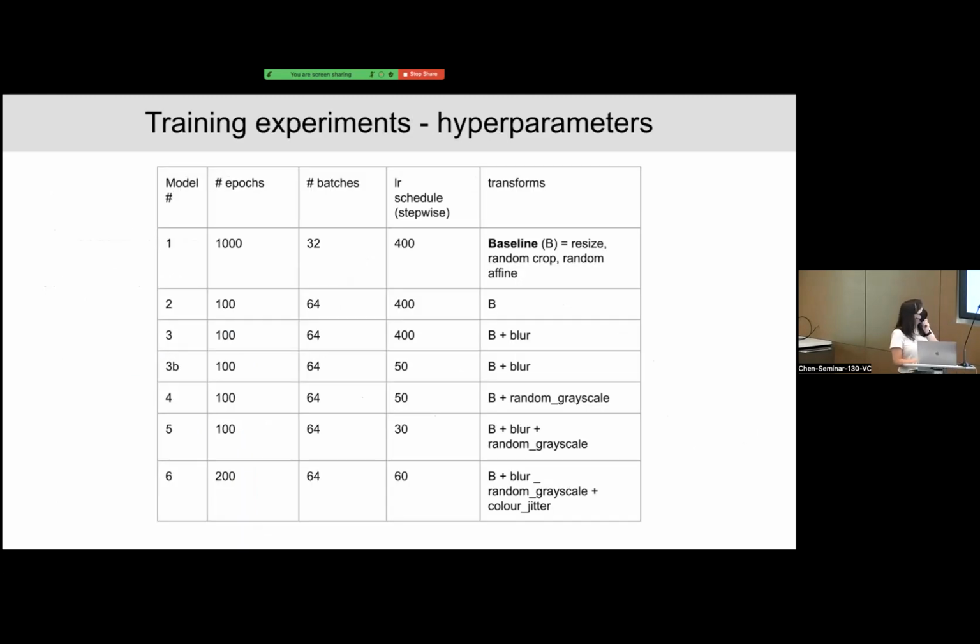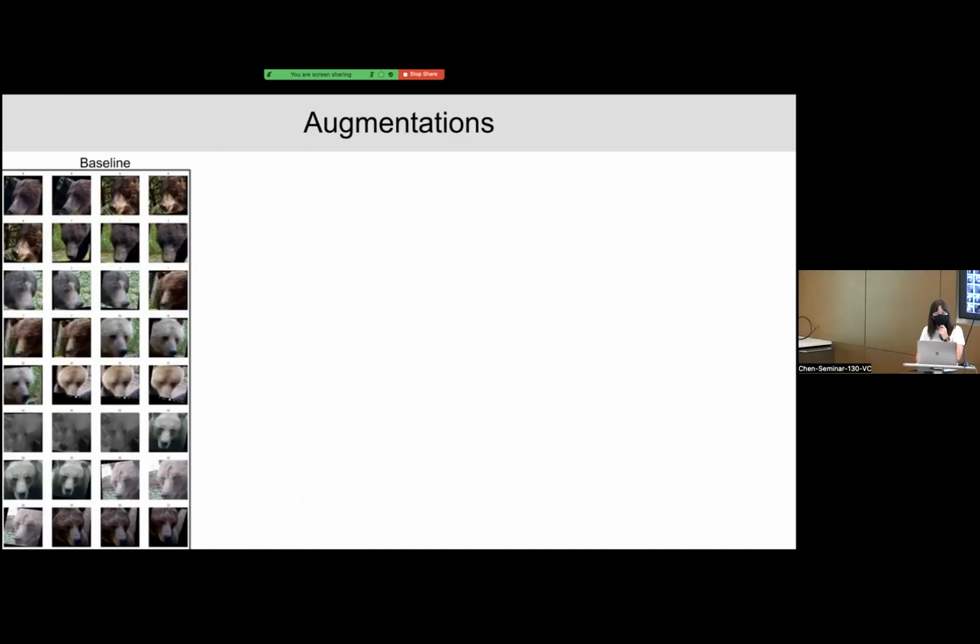So we ran some different experiments using different epochs, different batch numbers, different learning rates. And we played around with some transformations as well, using the baseline that came with Pi, which was resize, random crop, and random being fine. And then we added in some different transformations, like a bias process, to see how that affected the performance. We did some of those augmentations just to show you visually.